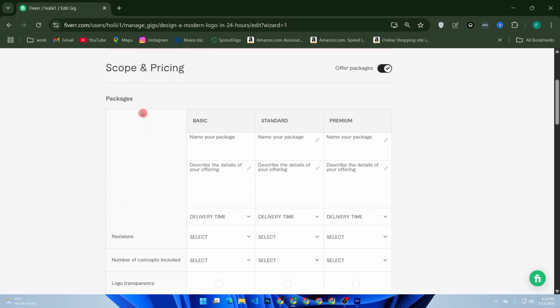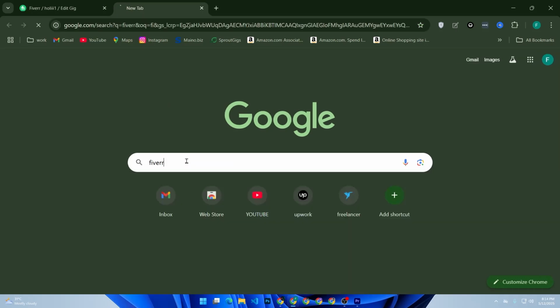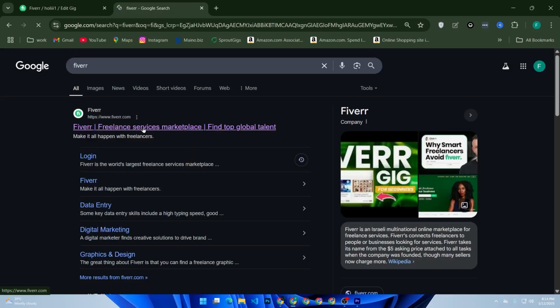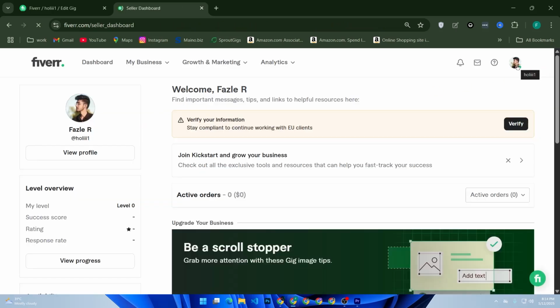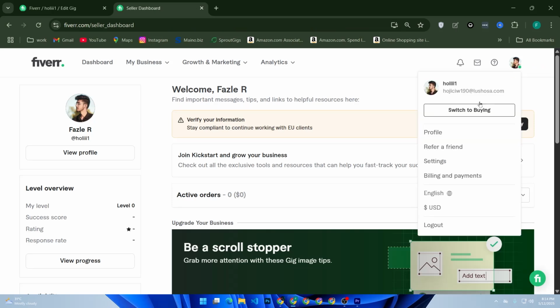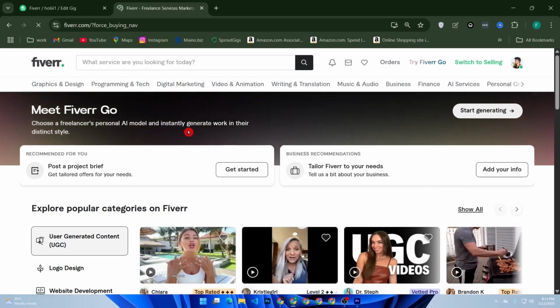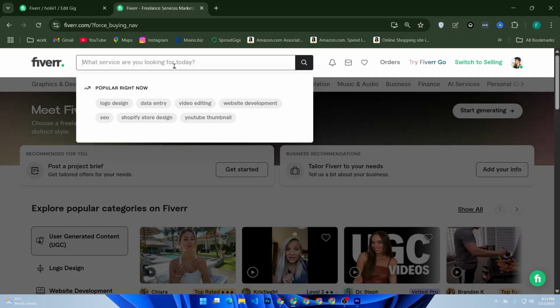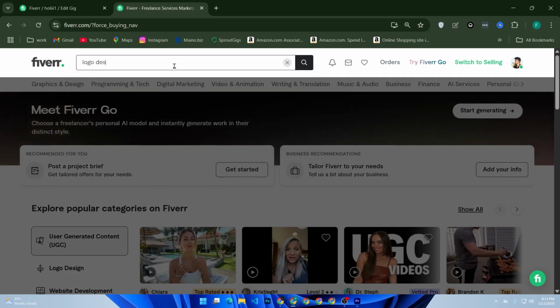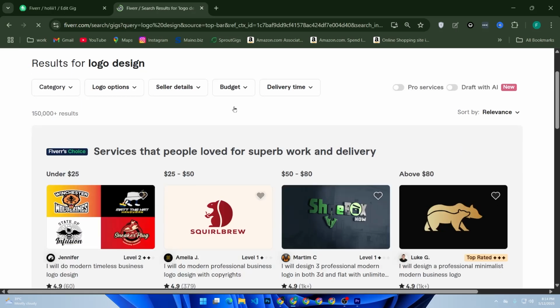So follow this process. Open a new tab, search for Fiverr again. Now log into your account. Now from your account, select switch to buying. Now follow your competitor, like search for logo design. Now follow these steps.